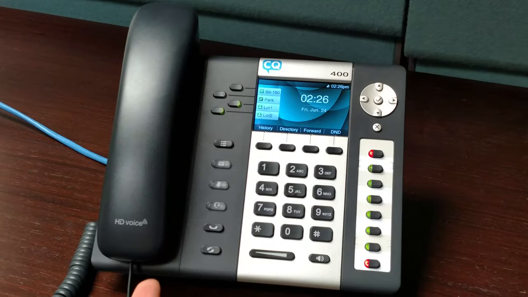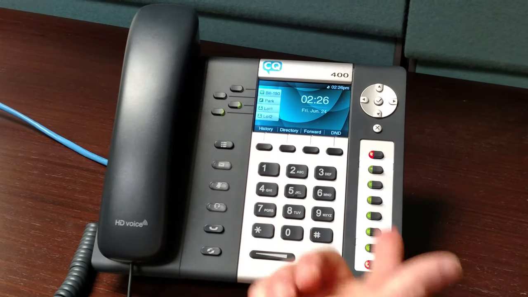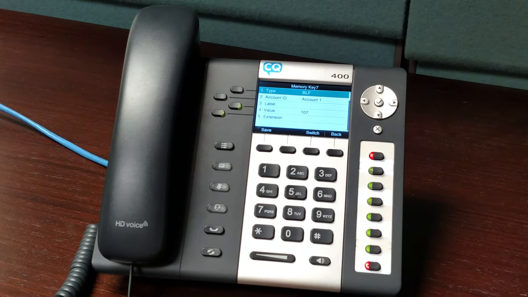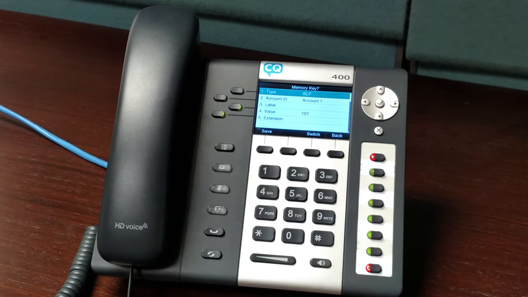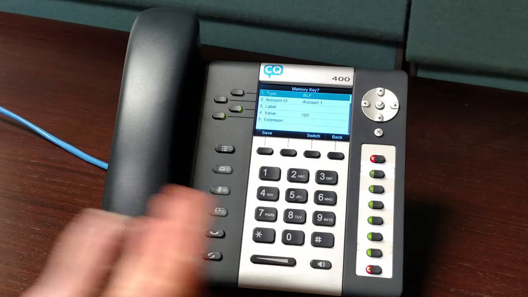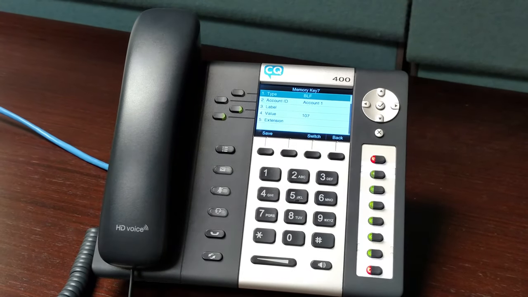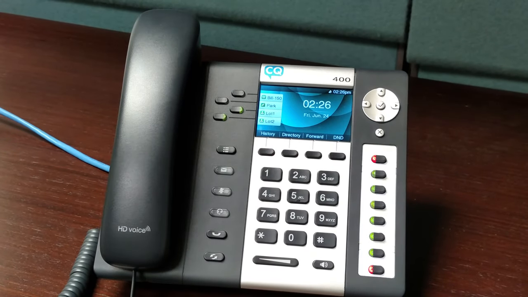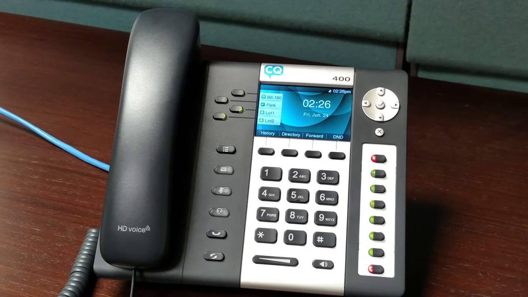Similar to the line keys, if you want to see what it is or if you want to change it, you simply press and hold. It'll tell you what type of key it is. It's a BLF along with the value 107. So in this case, that button is monitoring extension 107. Green would indicate that that extension is not in use. Red would indicate that it is in use.